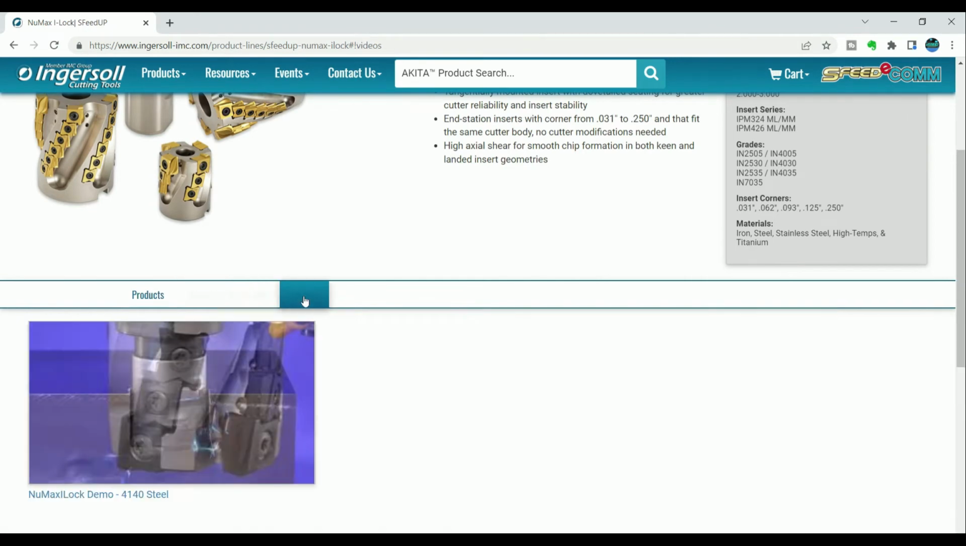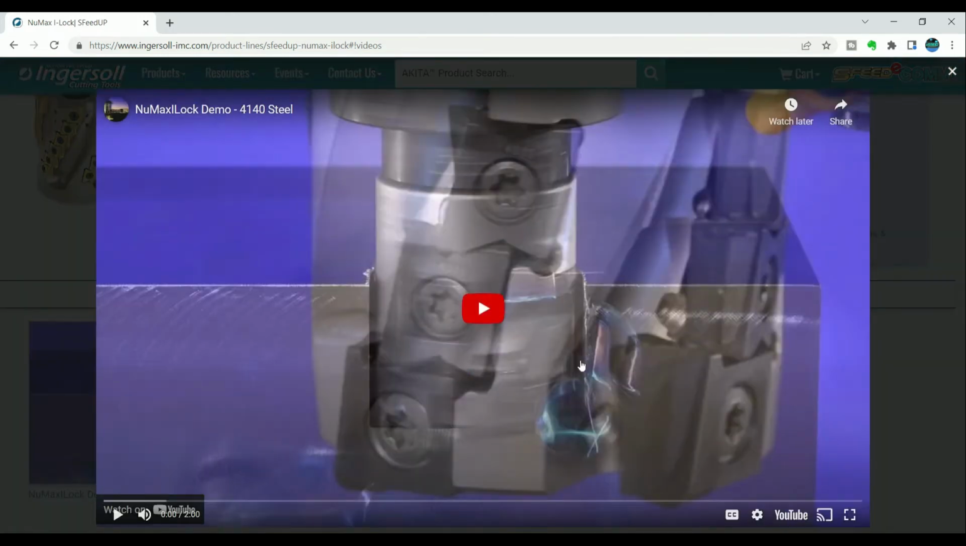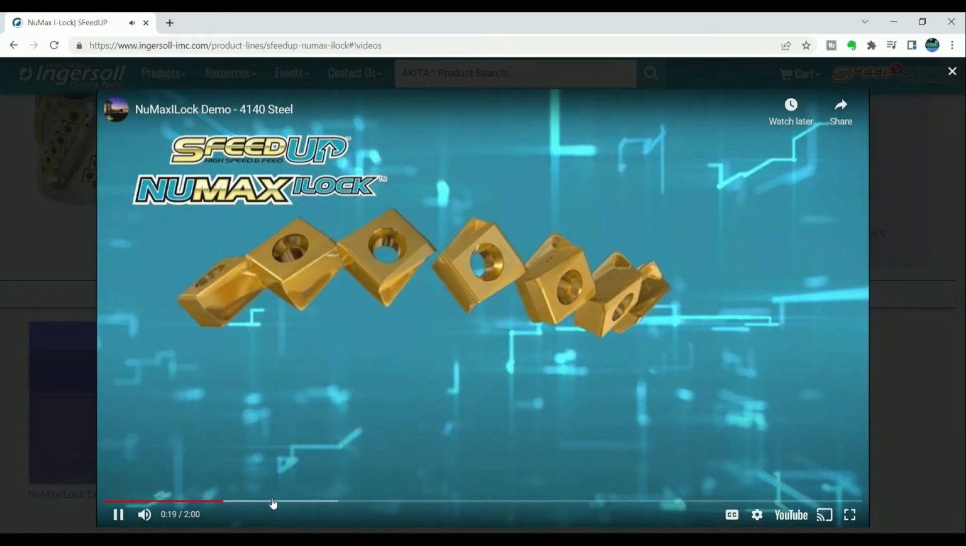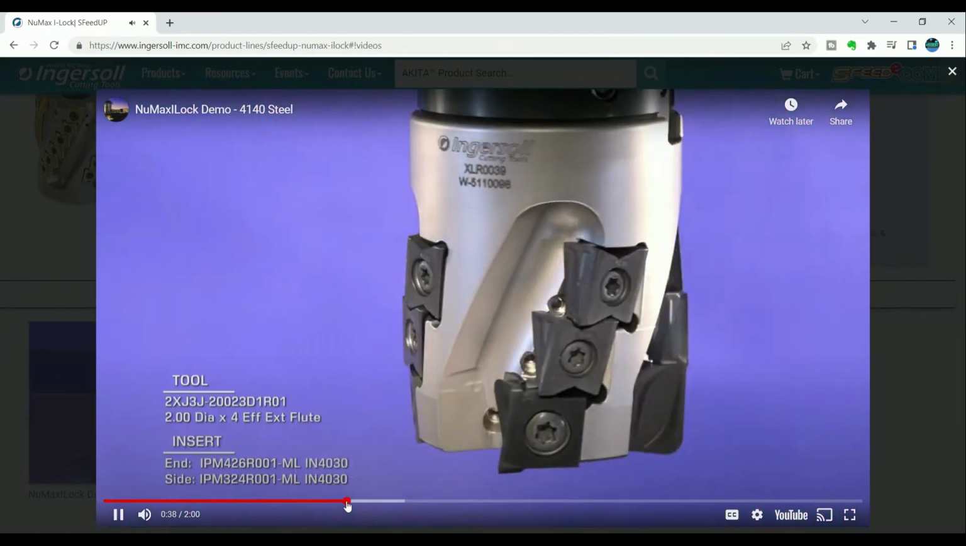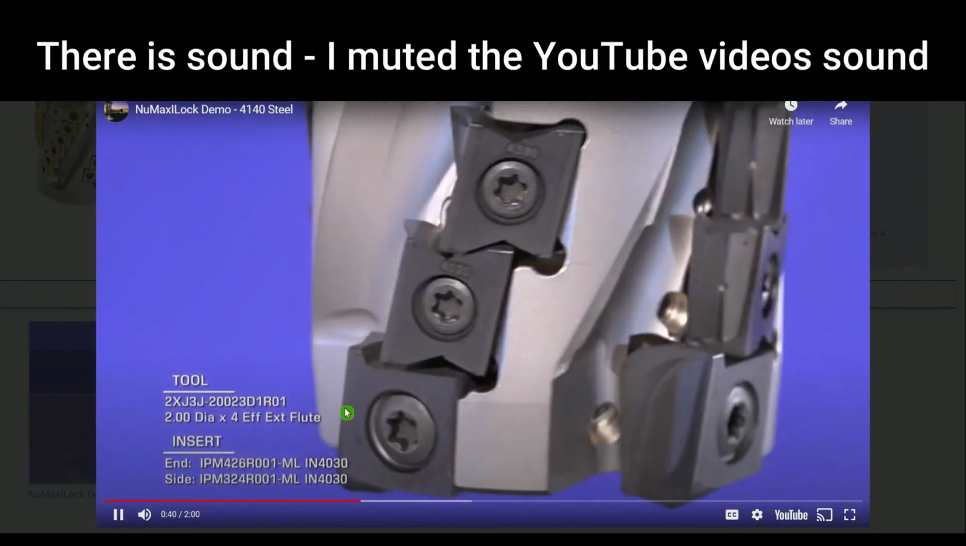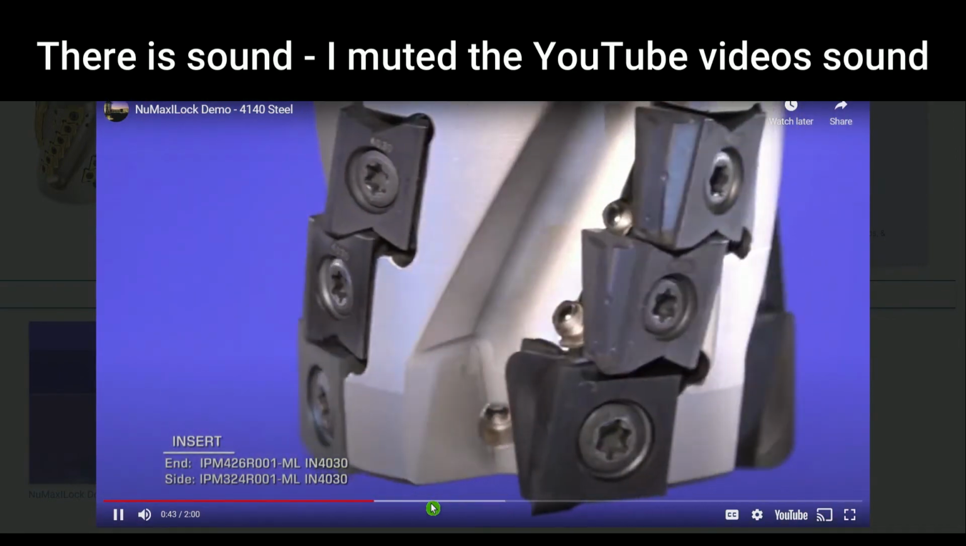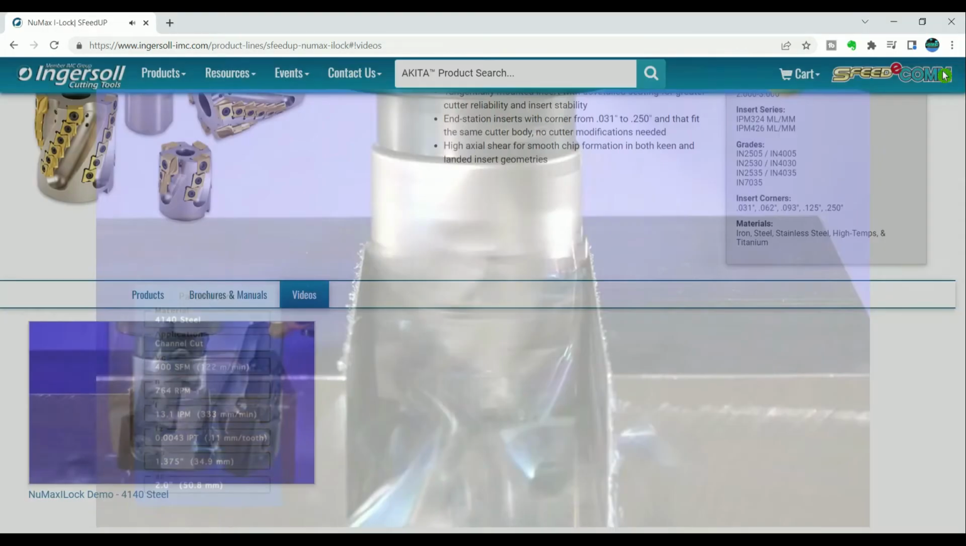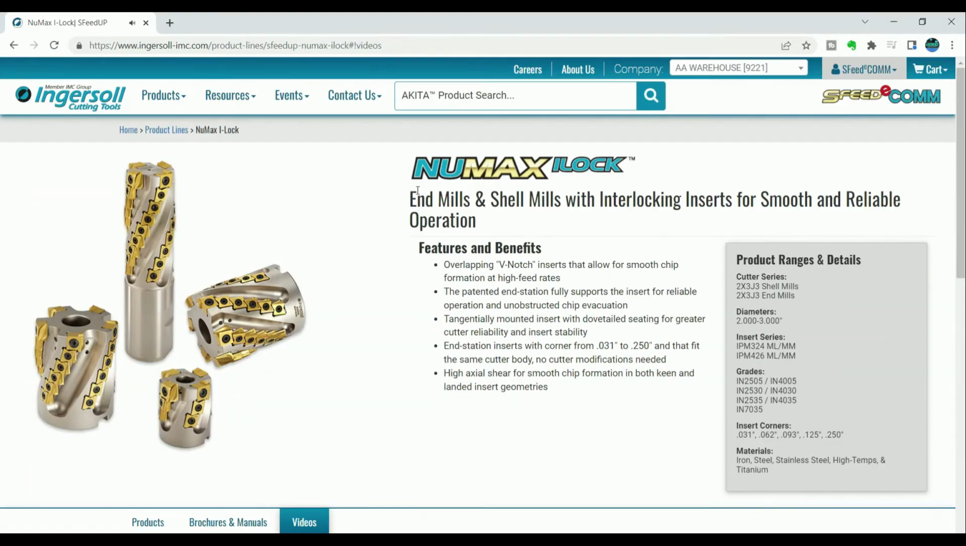Now, if you look right here, you can see videos. We can actually watch this run. I'm going to show you this real quick. It basically takes you to our YouTube channel, and I'm just going to skip ahead. A lot of good information here. It'll show the tool running and gives you all the information. So I really like our videos. I think that Ingersoll does a great job with those. I'm going to go back to the main page again.